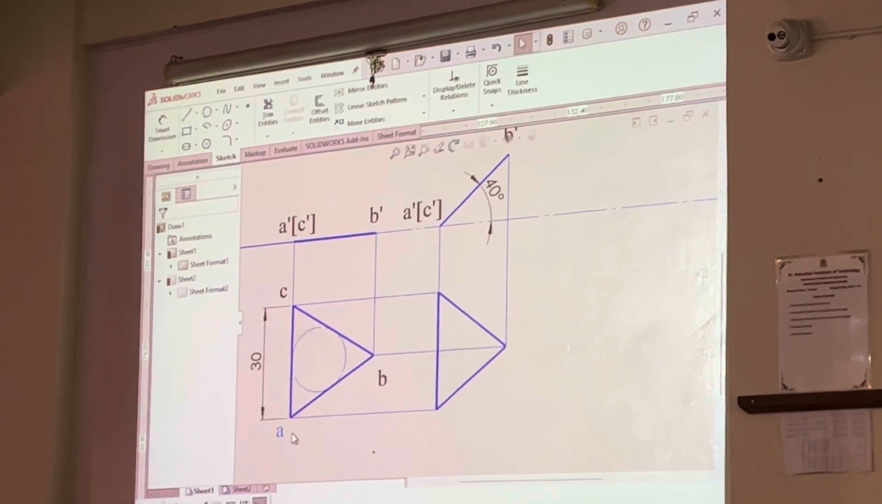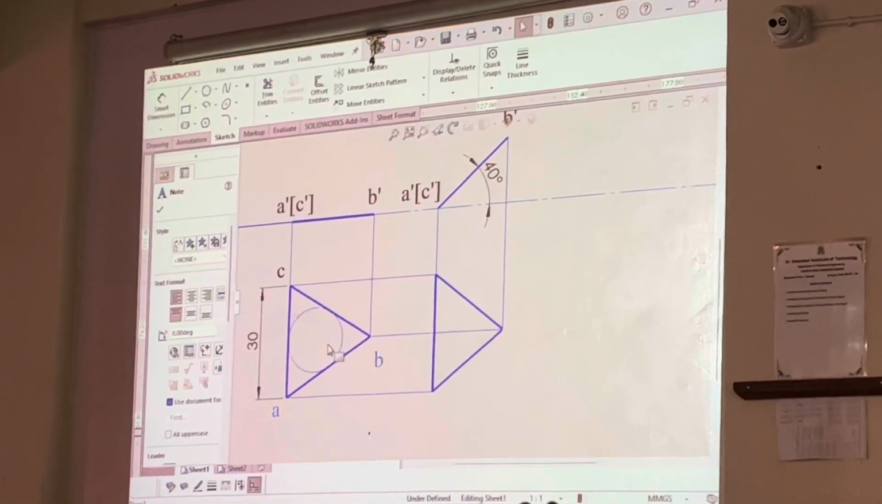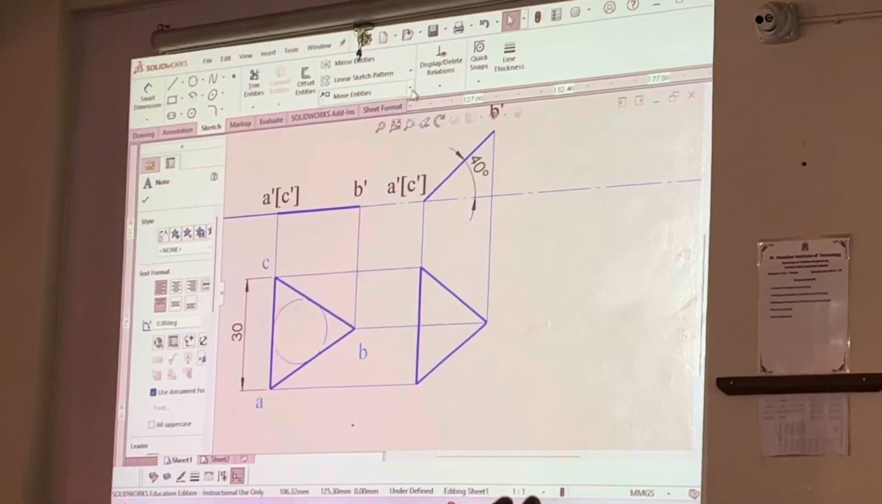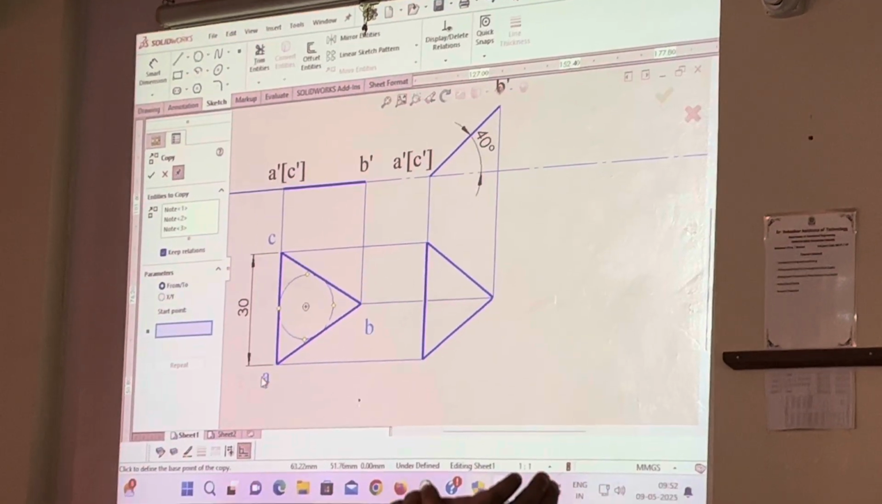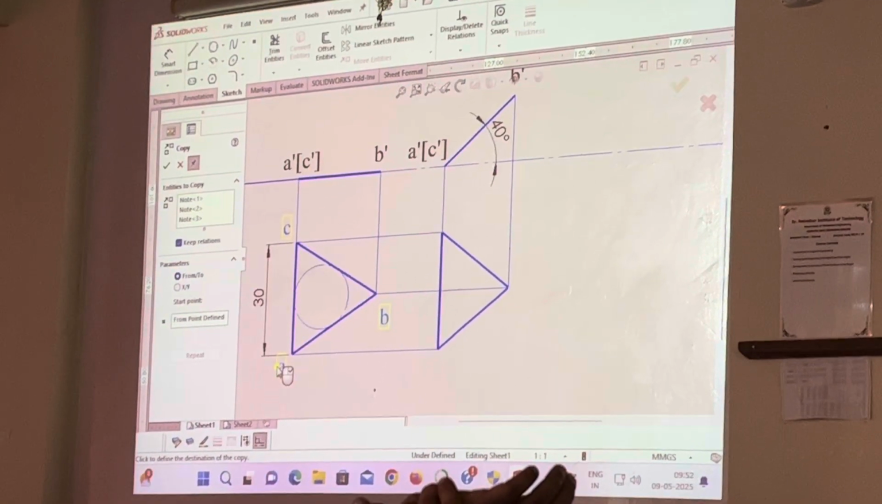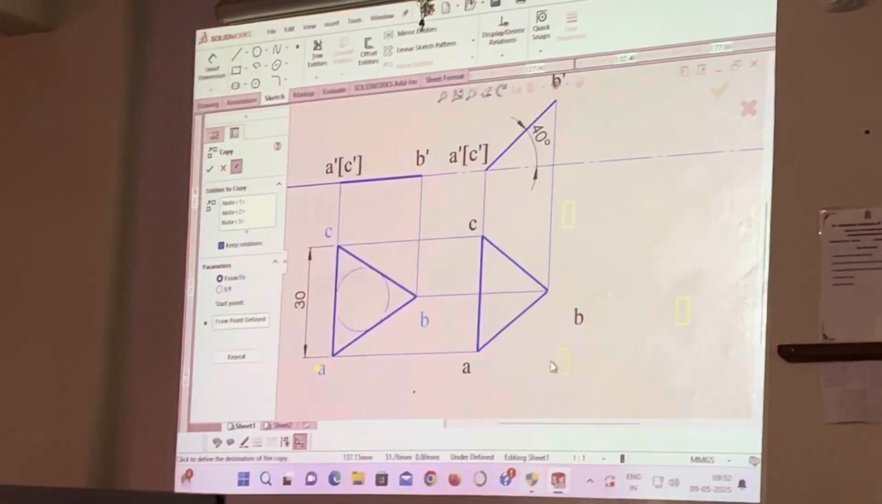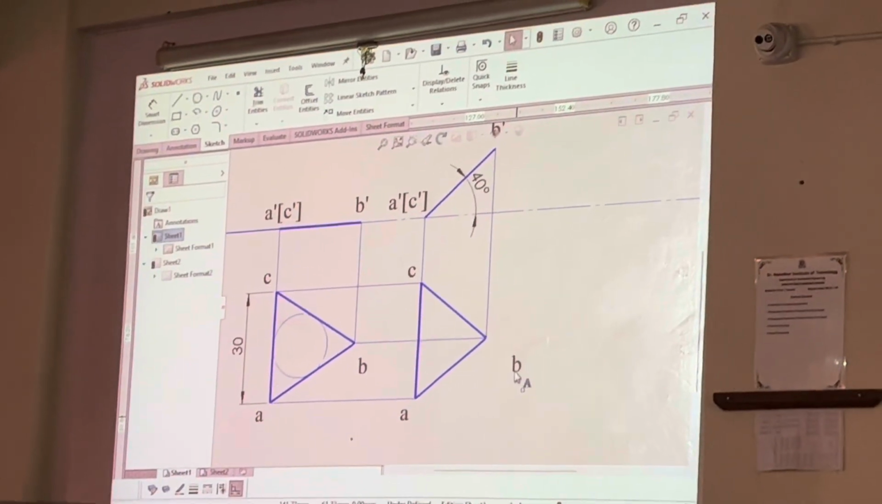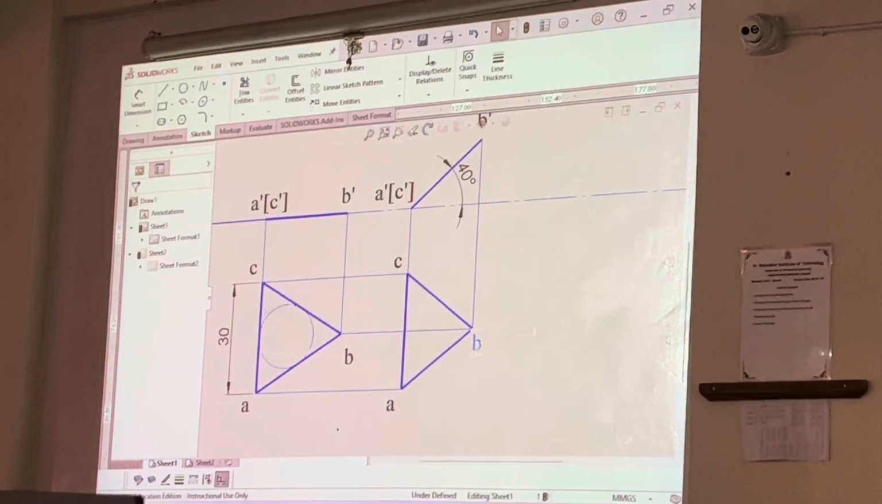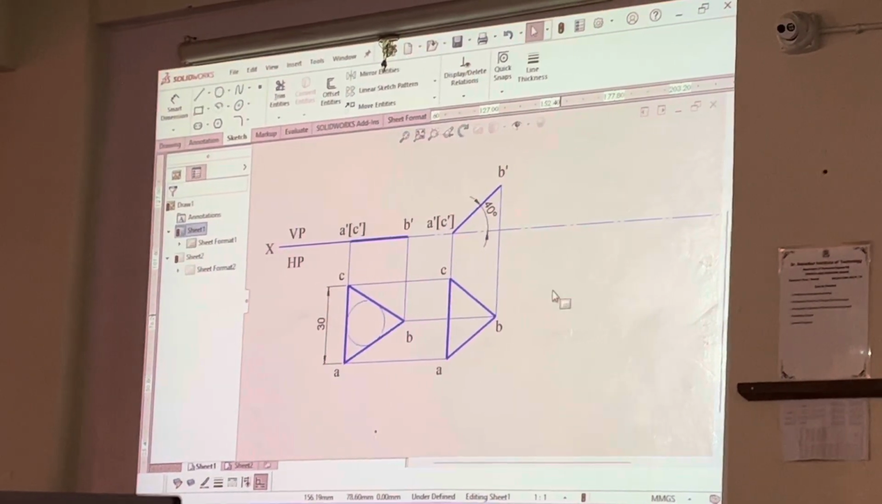Copy. Select A, select B, select C, hold control. Now go to copy entities. Click here. Now it will get selected. Come and place it here. Any doubt here? Shall we proceed?